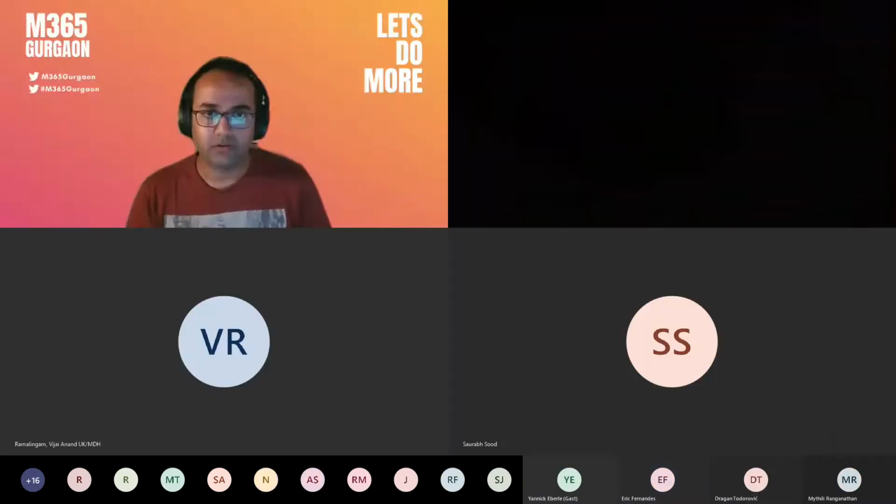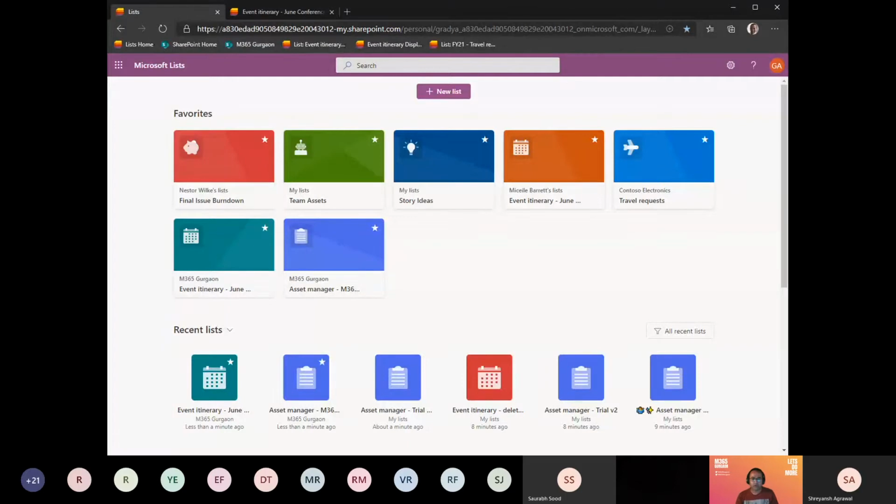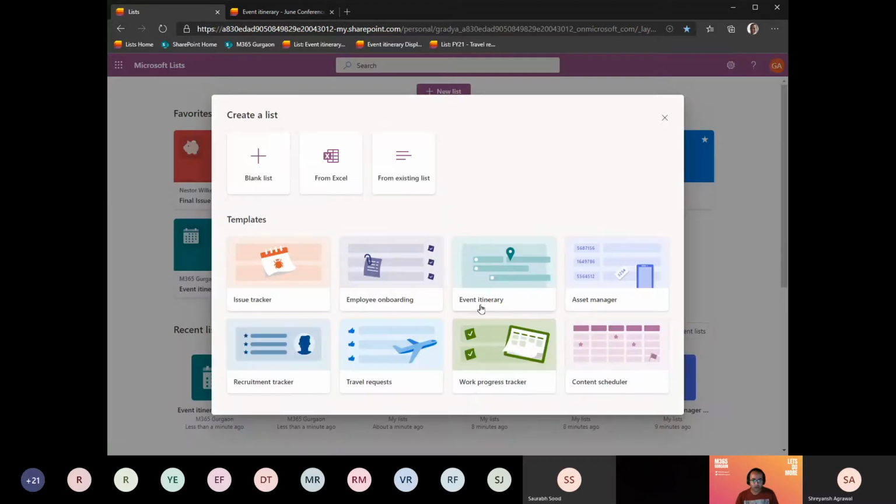Thank you, Saurabh. So Saurabh showed how Microsoft Lists can be used not just on the web, but also in Microsoft Teams and the new mobile app. So let me walk you through how you can use lists created using list templates and personalize them for your needs. So for this sample, I'm going to create a new list.